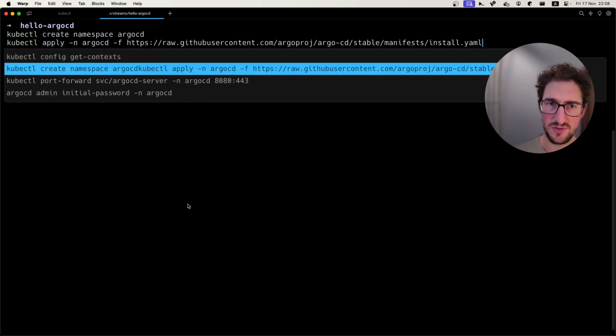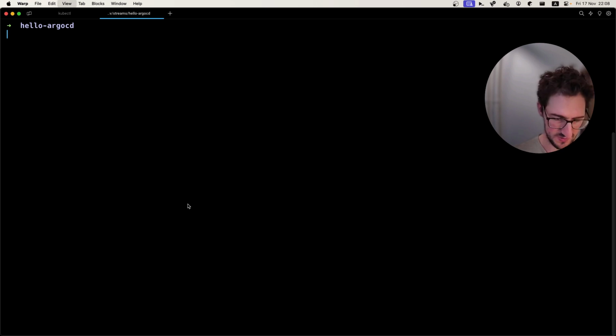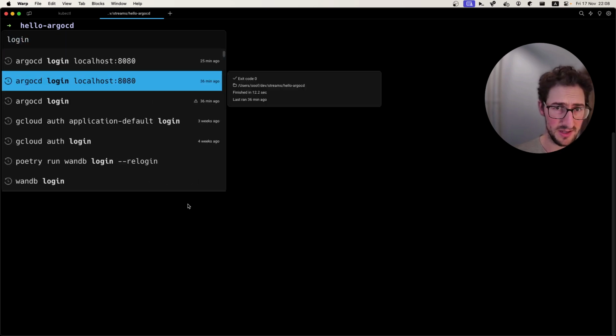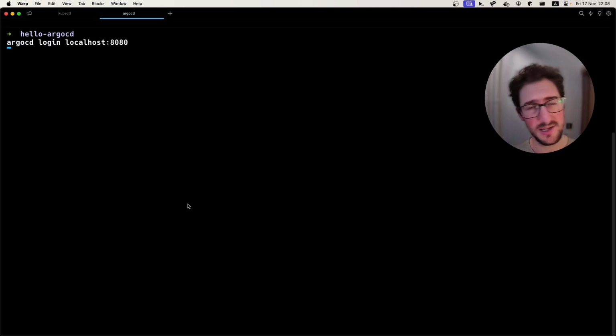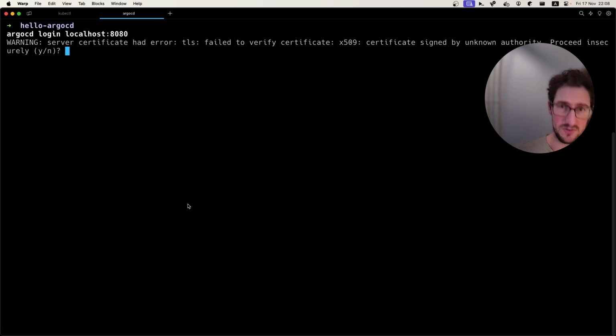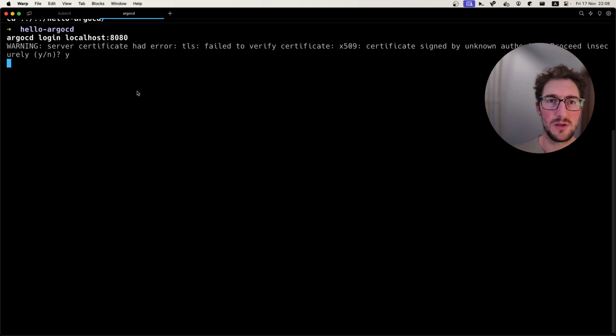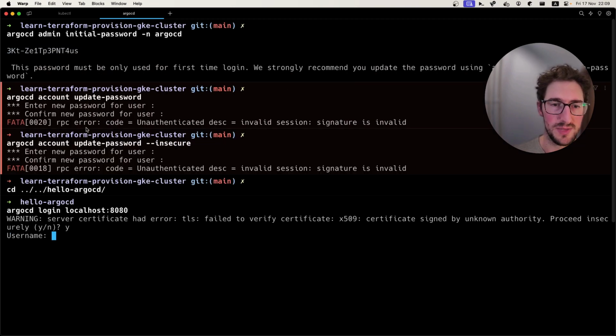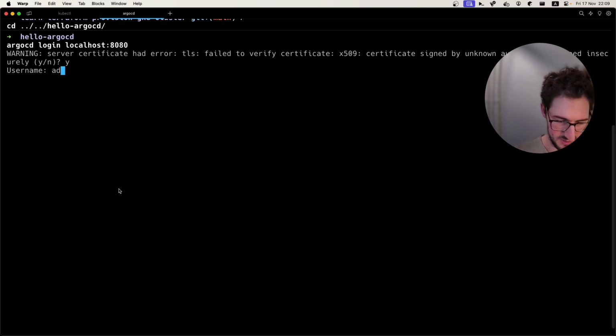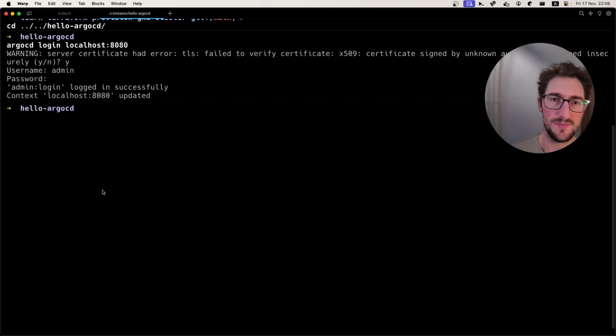Do we want to do something with that? Do we just want to say log in and not think about it that much? Maybe. Let's not think about it that much. So, proceed insecurely? Yes, please. And we need our password from here. So username admin, password, paste. Logged in successfully. Awesome.